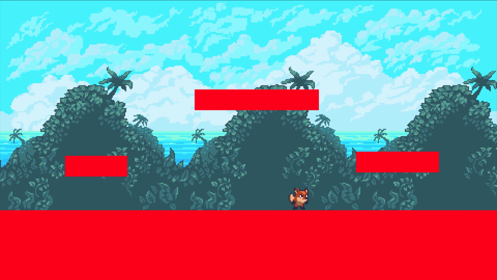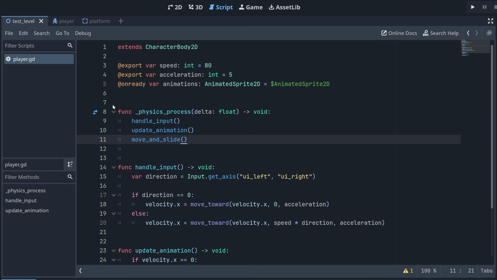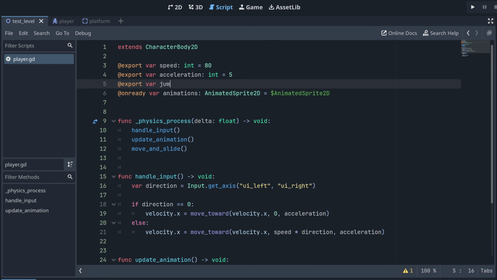Now that our player can move left and right, it's time to add jumping and gravity. First, we want the player to start moving upwards when we press a jump key. In this video, we'll just use the UI accept action for this. This is set to enter and space by default. To move upwards, we first need to add a new exported variable for the jump speed.